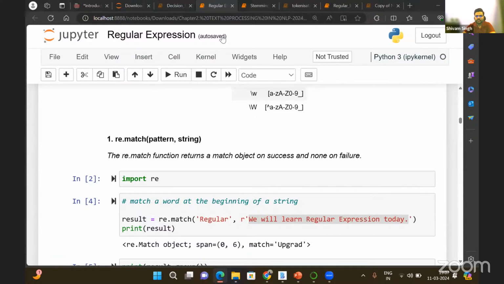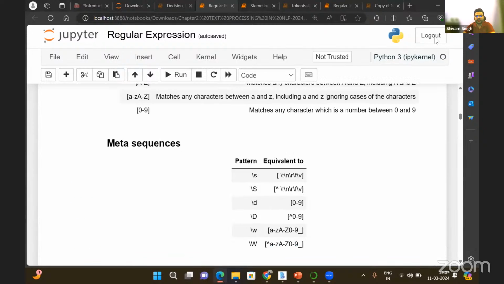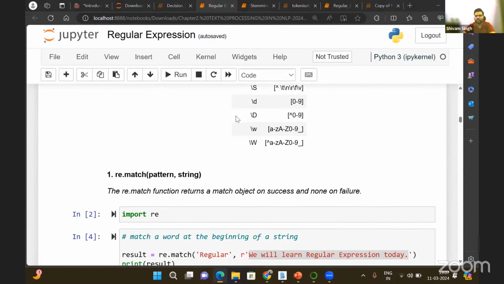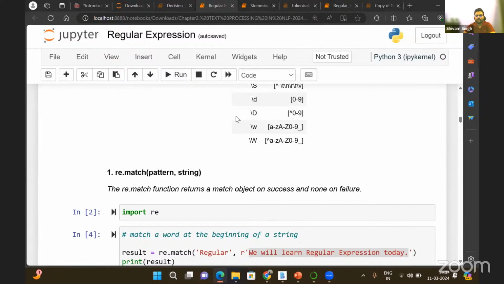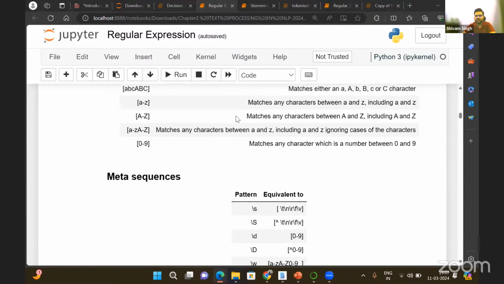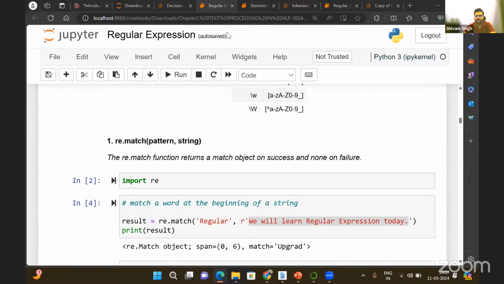Yes, sure, Ashok. This notebook contains both things: the notes along with the code. When you open this code on your system, you'll get both. And we'll share the PPT as well.